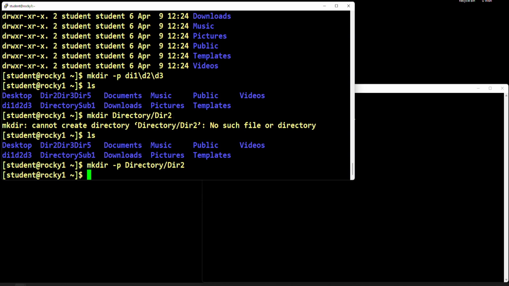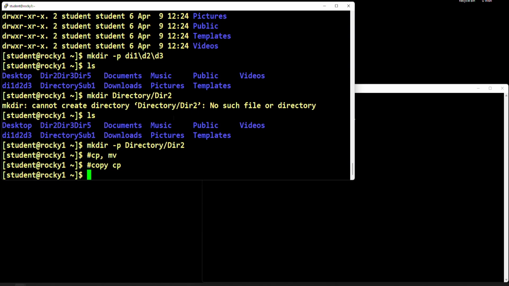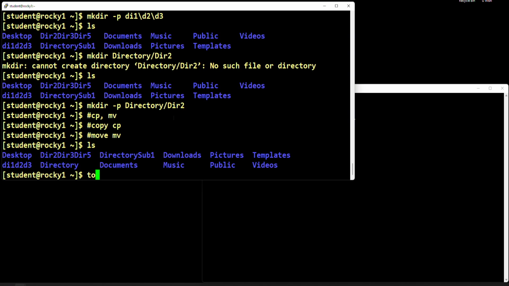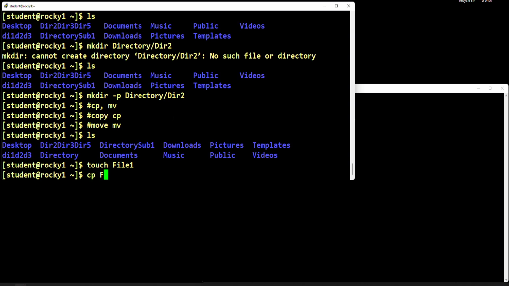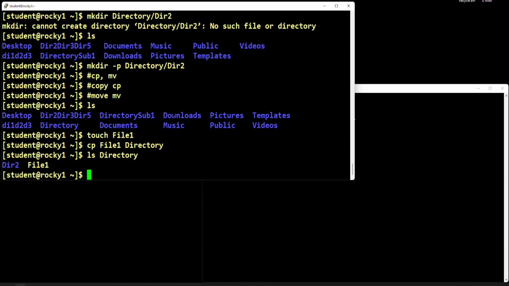To end this subtopic, let's discuss the cp command and the mv command. They are quite simple. The cp command is the copy command, and the mv command is the move command. I don't think it's needed to show, but I will do it anyway. So I will do touch, let's call it file1. If I do cp file1 to the red directory, it copied the file there.